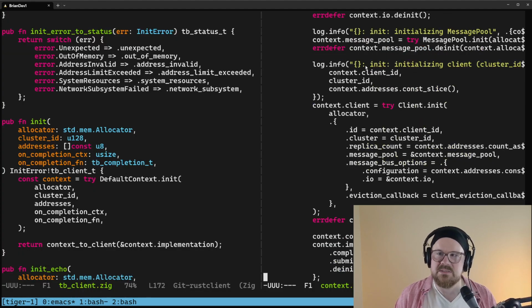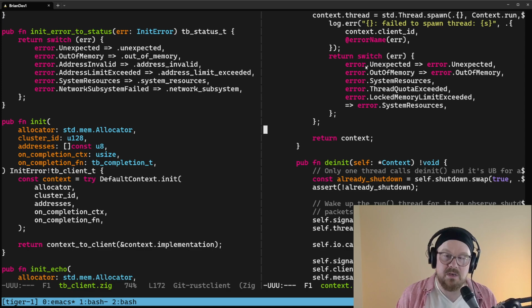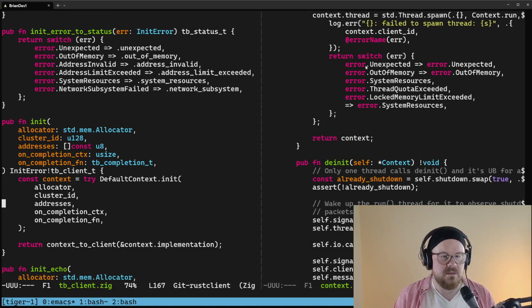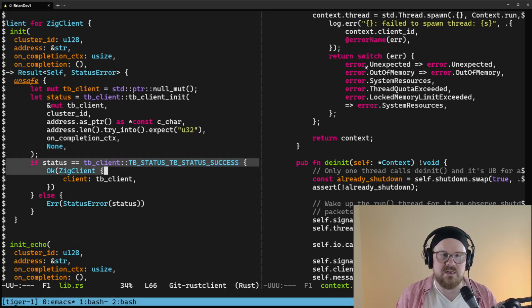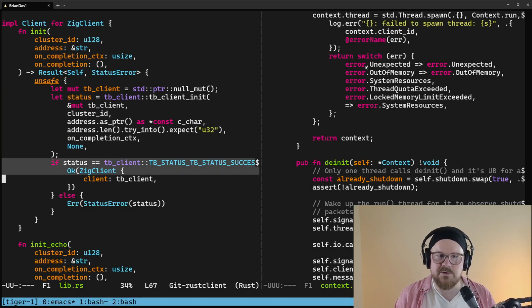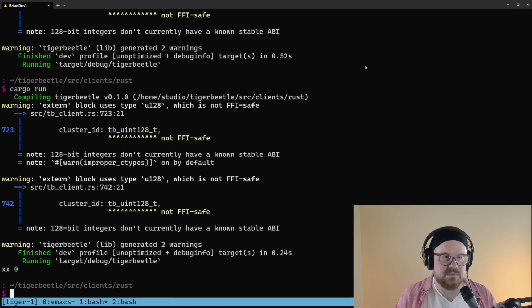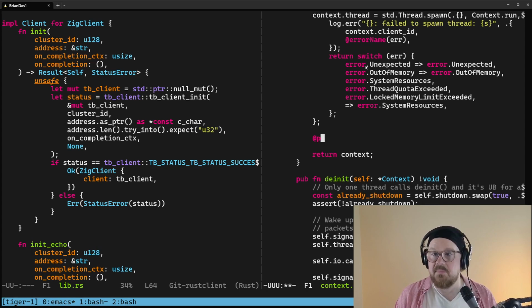But this init function is succeeding. So I could probably put a panic right here just to see if this is succeeding. Maybe there's an error being returned here that I'm not handling correctly. If we look at our library, we have a status here, and if it's an okay status, we return a Zig client. This looks correct. We could print the status here just to see what that status is. It's 0, so that's a correct status. So init succeeded. Let's put a panic here just to see.